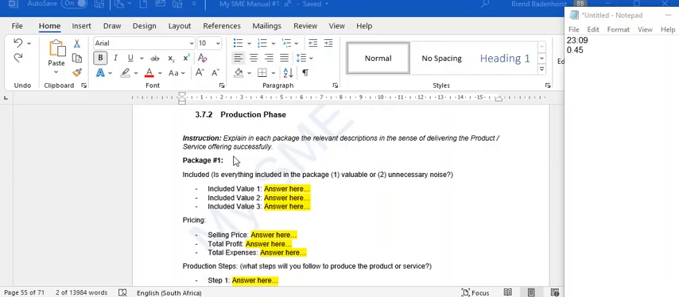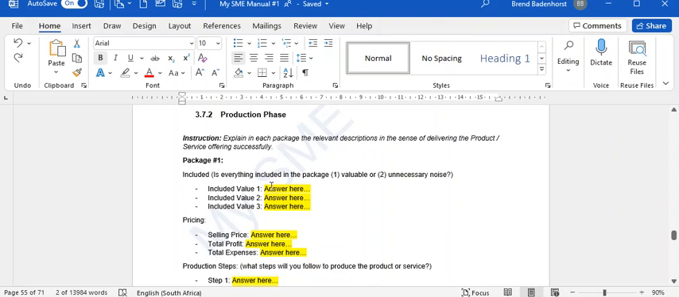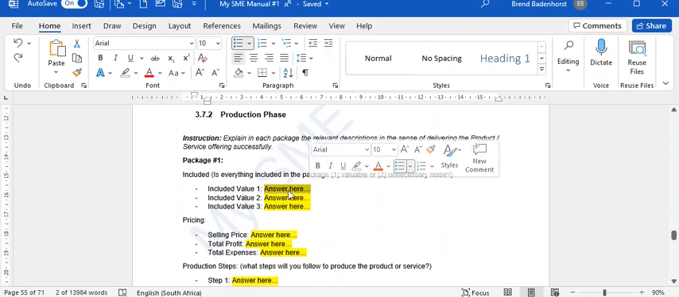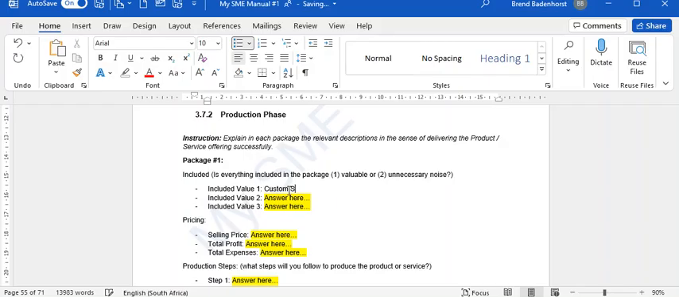At package number 1, we're going to say what's included. What's included is obviously your custom shoe. That's number 1. Number 2, we've got our 3 pairs of socks. And number 3, I can always include shoe care, which ensures that the client's shoe will stay in better quality for longer.